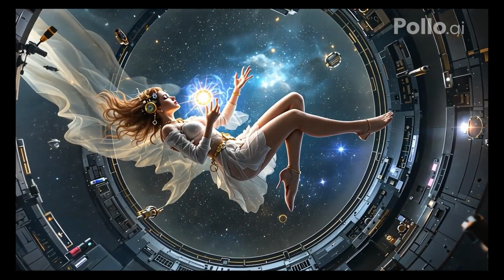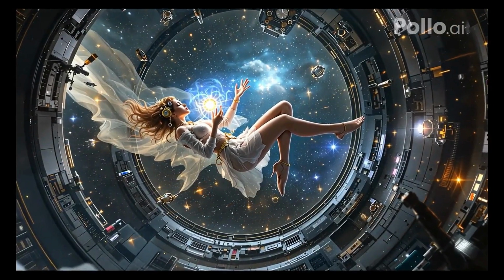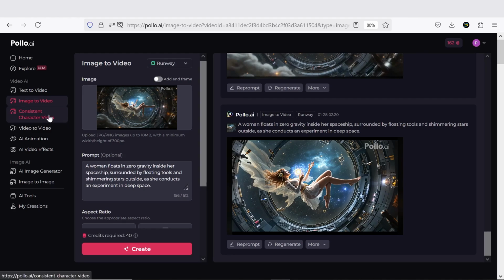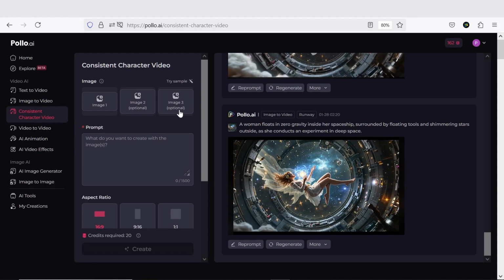This one turned into more of a slideshow animation, but with prompt adjustments and regeneration, you can refine the outcome. One of my favorite features is consistent character.